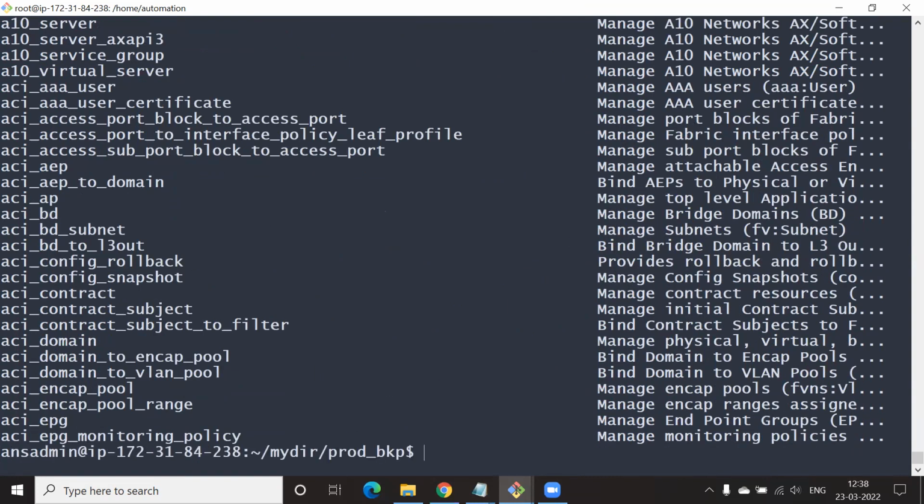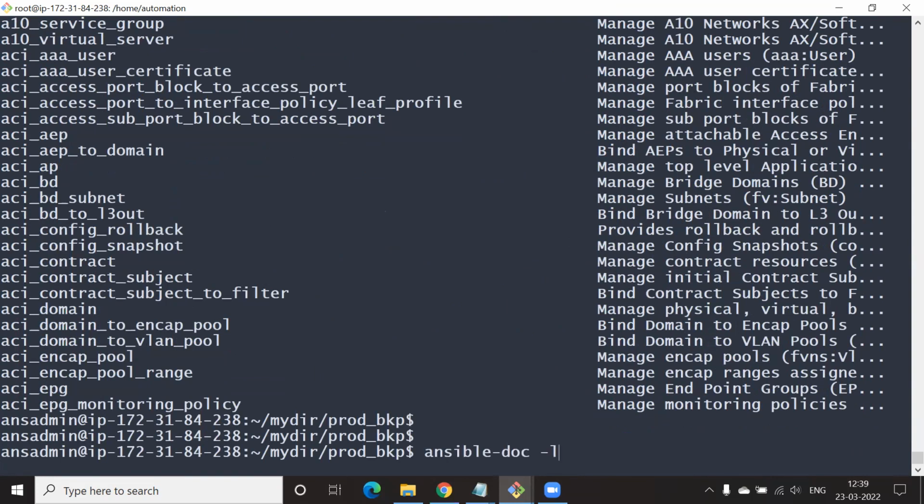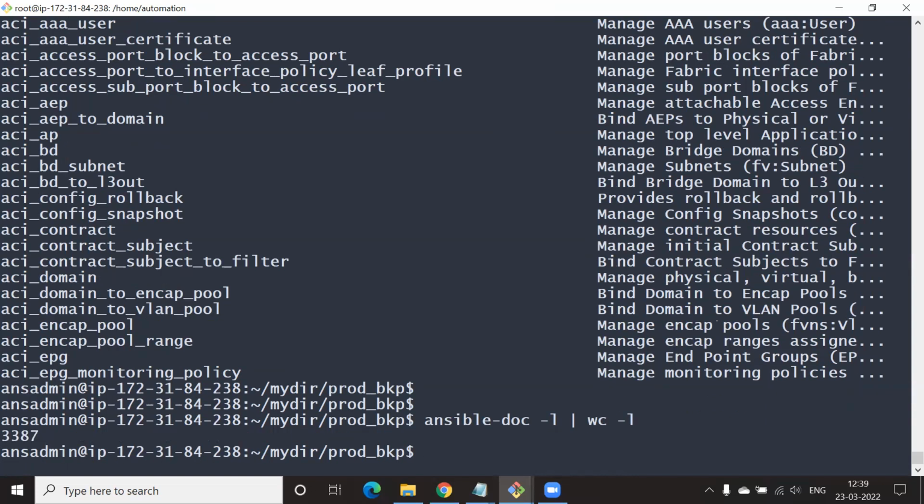Now bring up the previous command, pipe it, and say wc -l. L for lion. wc is word count, and let's see what comes up. Enter. That is roughly the number of modules which are there in Ansible. Catching it, buddy?